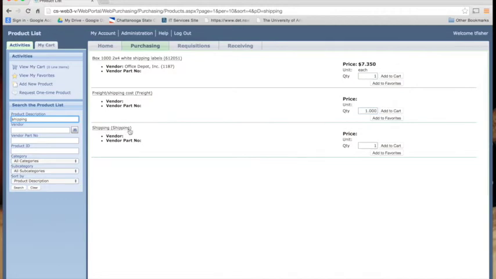If you know the cost of shipping, you can type in shipping, and you can add that to your cart and put the price of shipping once you get to your cart, and that adds it to the total.